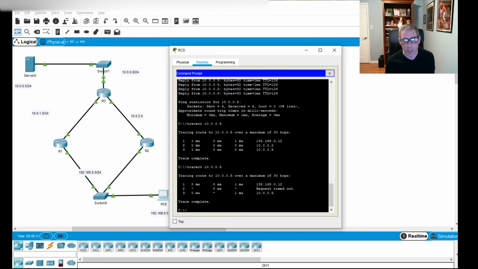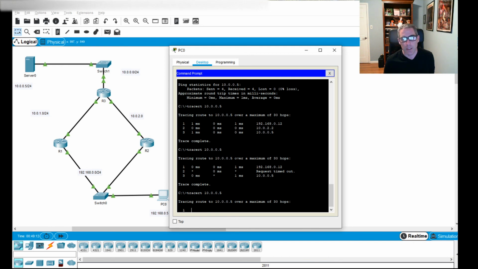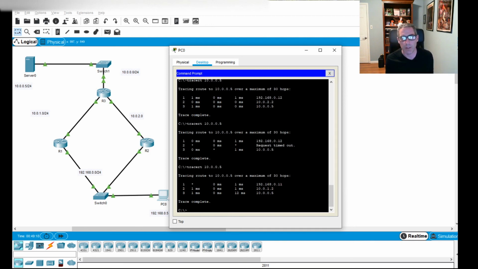Back to our PC. Let's run our trace route again. And there we go. Just took a second the first time through. 192.168.0.11 is now going through. So that is HSRP. That is showing that if we have a PC here pointing to a virtual router, and the routers are configured as I showed you, you can turn them on and off, and there is a standby route that they can go through to reach the endpoint. That's all I have for you today.